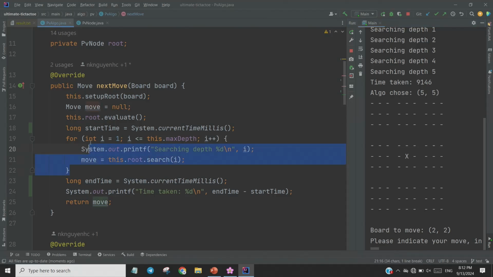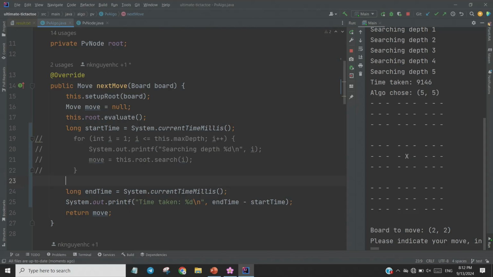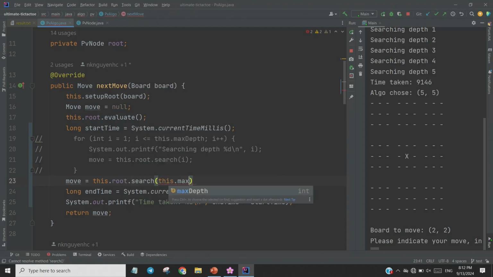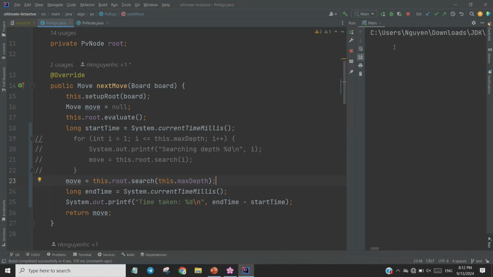So now let's say I don't do iterative deepening, but I just set move equal to this.root.search with this.max_depth. So this is when I don't do iterative deepening, but I go straight to the last depth. Obviously it's not going to print anything. Then it will take a bit more time.